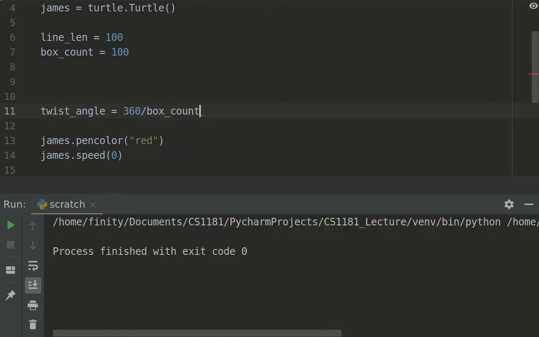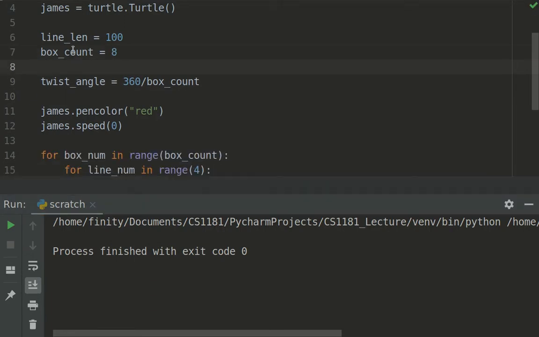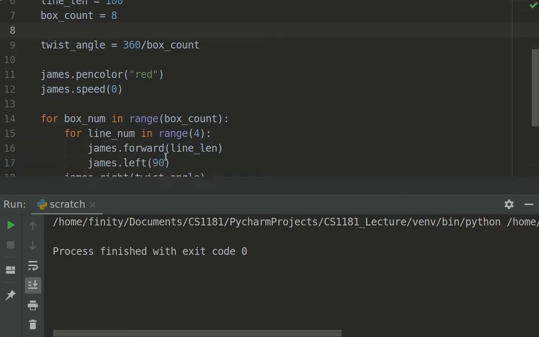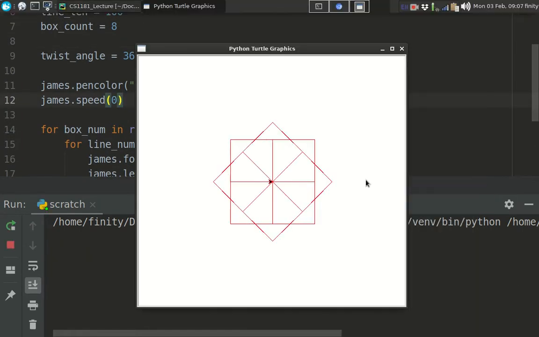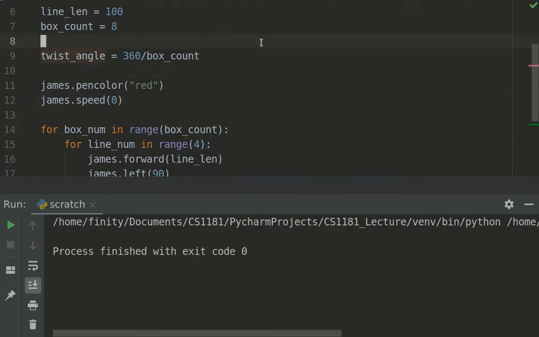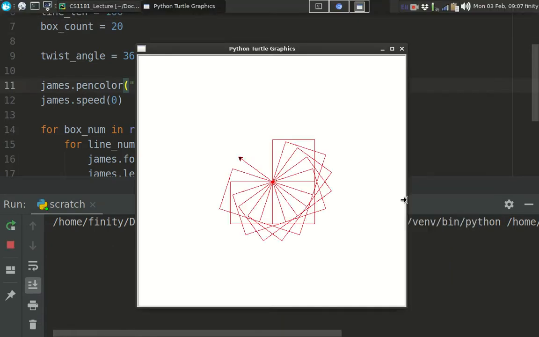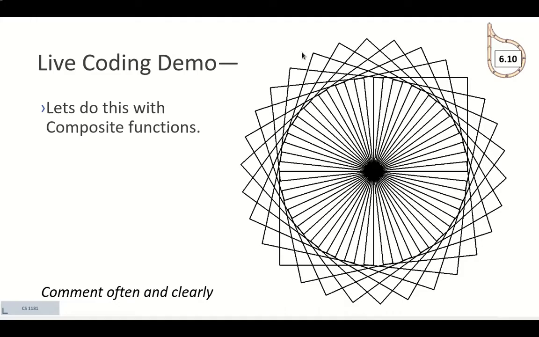All right, so we want to have box count be 100, but let's just start with what we know. So we think 360 divided by 8 is going to produce a twist angle of 45, and that's going to get fed in down here and do the exact same thing that we saw before. Indeed, we see the same output, so that's a good sign. Let's just start with box count 20. So that's getting pretty close to what we hope for in the output of our program here. This has a few more boxes.